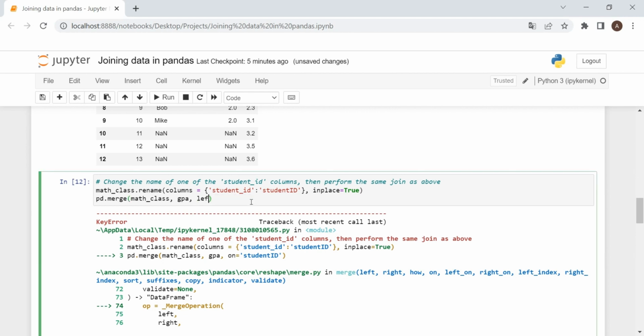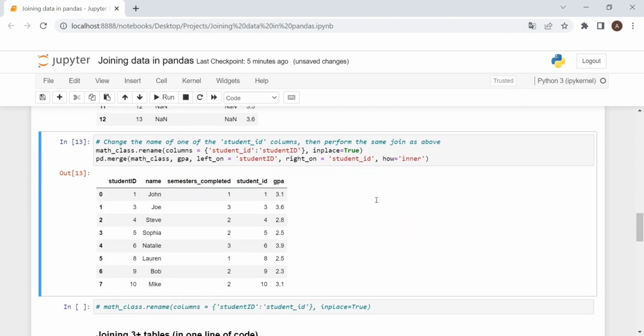So instead, we have to use left on equals and right on equals. So left on is going to be the column we're joining on from the left table, which is math class. So that will be this student ID with no underscore. And right on is still going to be that original column name from the GPA table. And of course, we can specify how as usual. So how, let's see, default is going to be an inner join. Run this line of code, and now we get that output again.